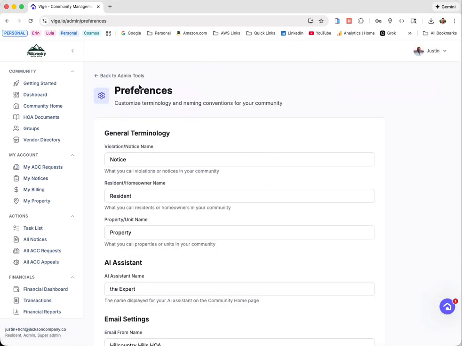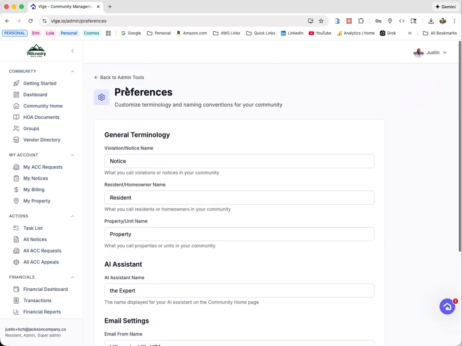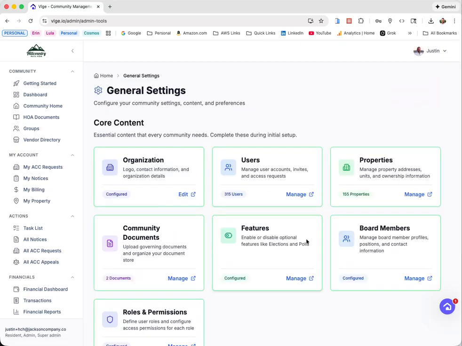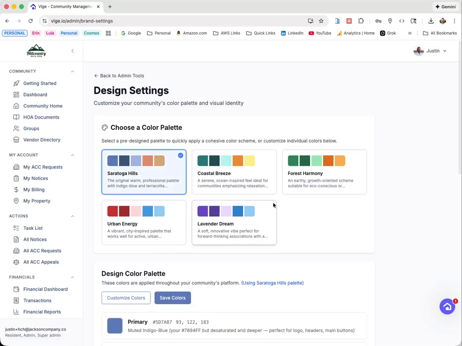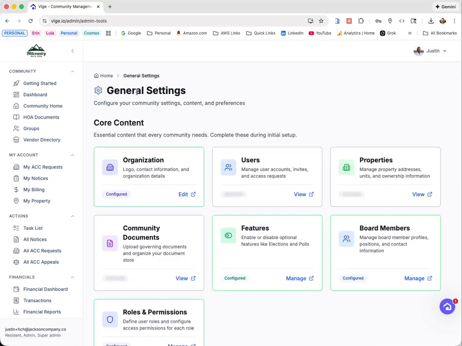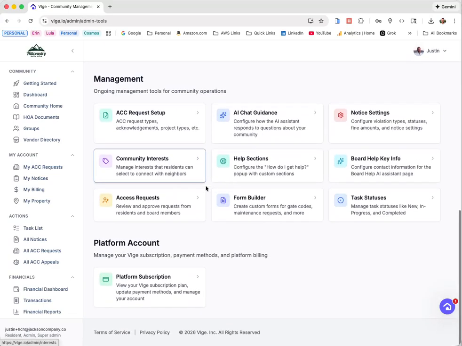You can set up your preferences here. What do you call the ACC? Is it ARB, et cetera, et cetera. You can set up your design settings and all the different palettes here. Plenty of customizability here.